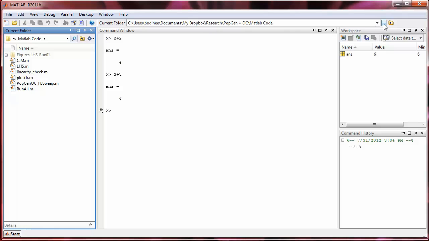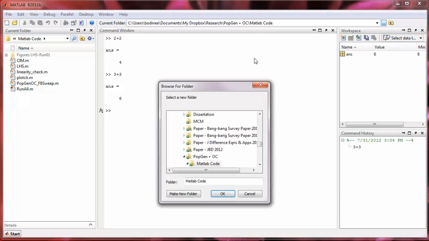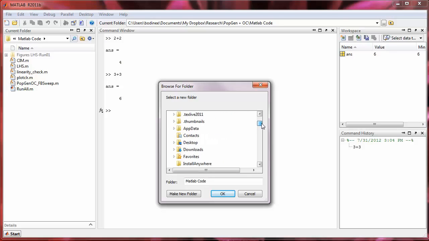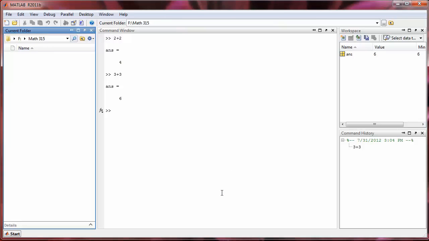To do this, I'm going to click on this ... button. That's going to bring up a window that has the folder tree for all folders contained on this computer. I'm going to go up here and close this main folder, and I'm going to save stuff onto a flash drive or a USB drive. So I'm going to select that drive, and I'm going to save things in a folder called Math 315. So that's how you change the current folder. Now, if I were to create any M files, they would be saved in that folder.